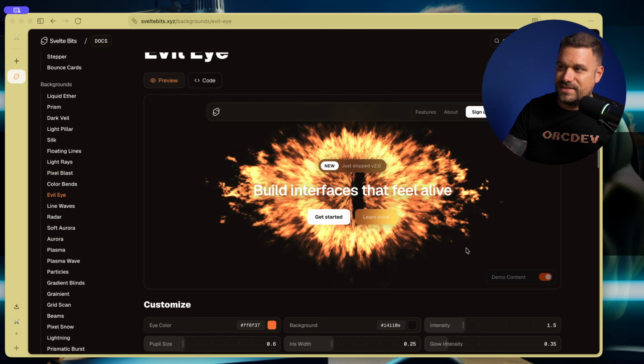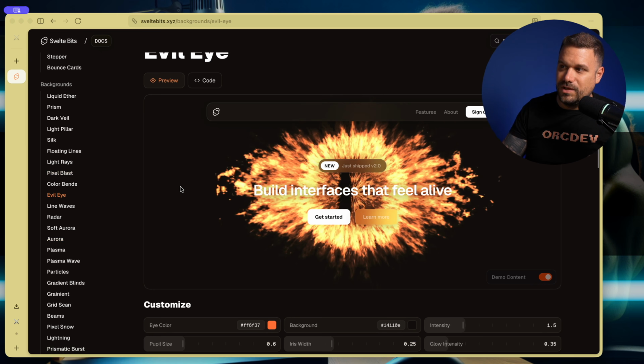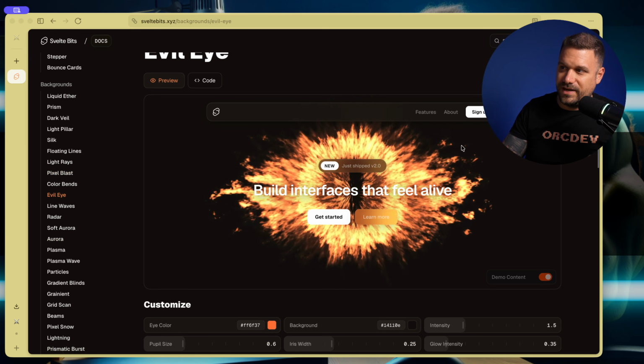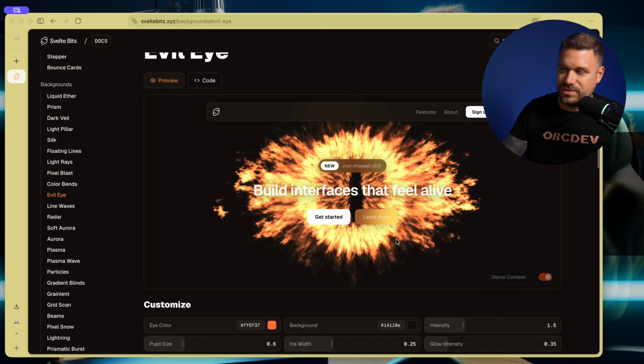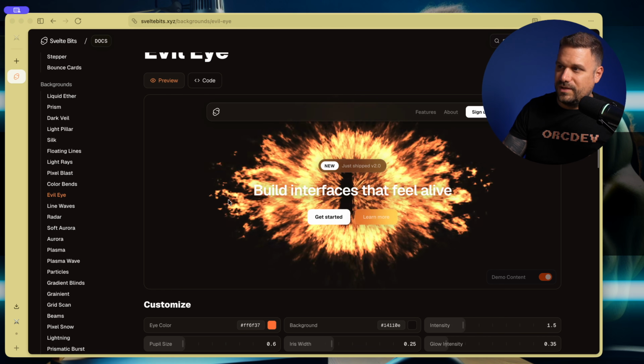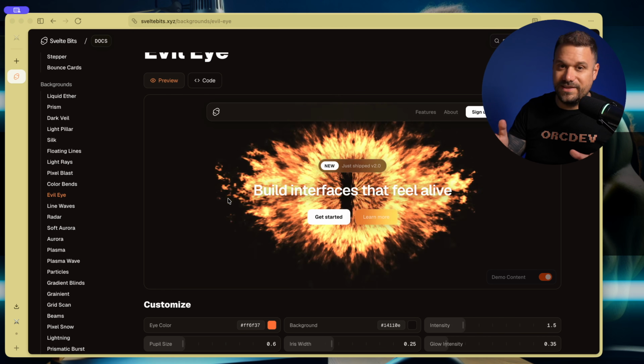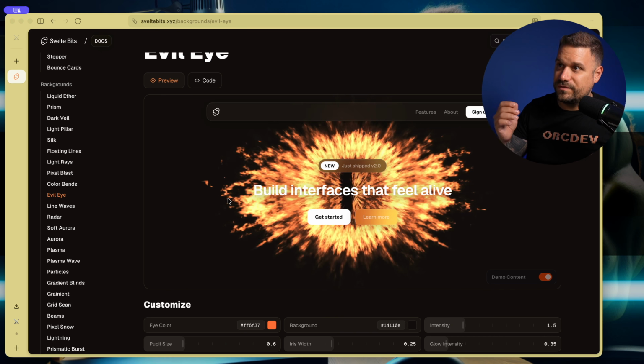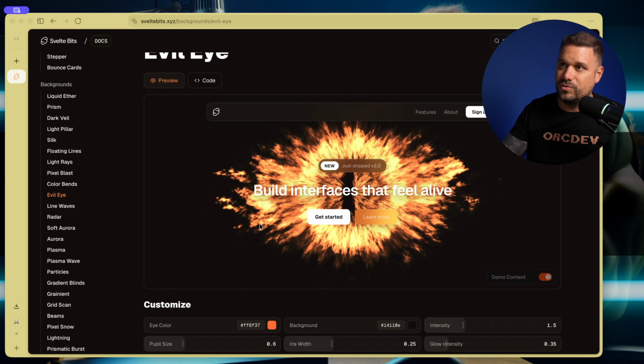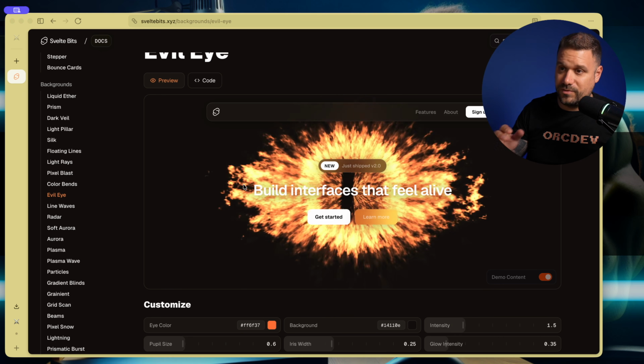And you can see that it is following my mouse. Wherever I go, this Eye of Sauron is following my mouse. I really love this one. Where could I put this? Give me ideas. Where could I put the Eye of Sauron on my orcdev.com? I really want to use this component background right here.